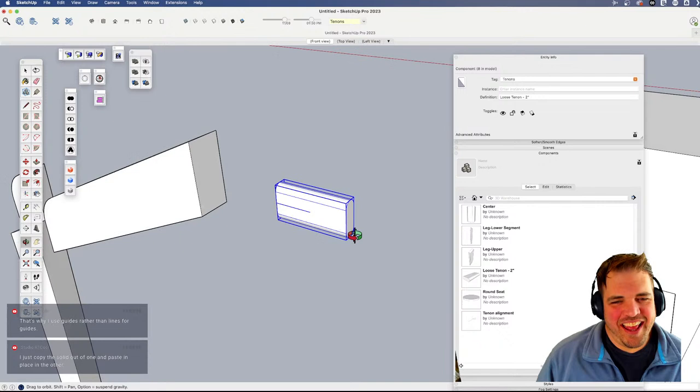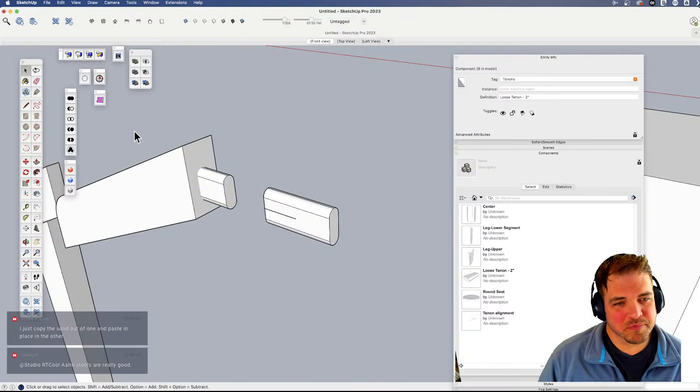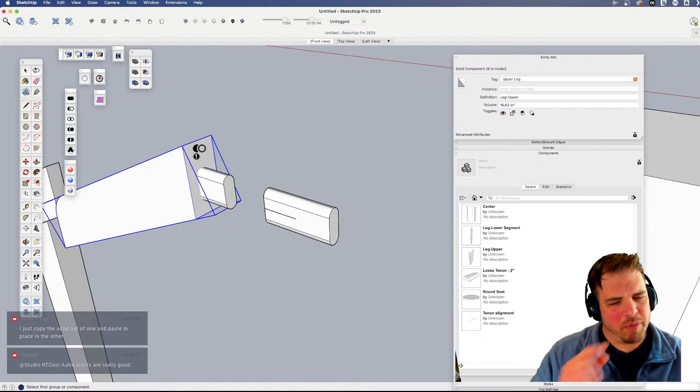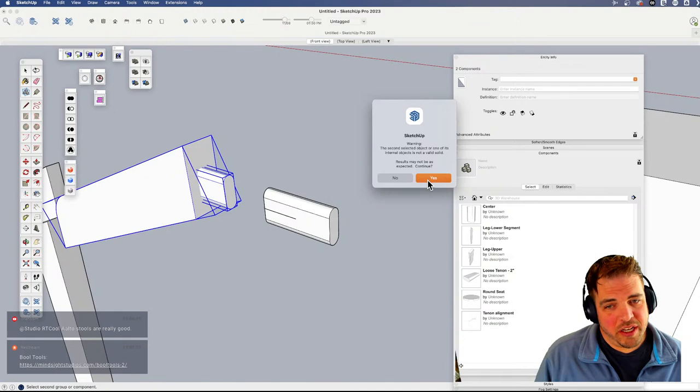So here, let's take this. I'm going to make a copy of this over here, and I'm going to see if Bool Tools will do this for me. Now, I think the order might switch too. So I'm going to click here and then click here. And it's going to say one of them's not a solid, so it might not work. But I'm going to try it anyway.